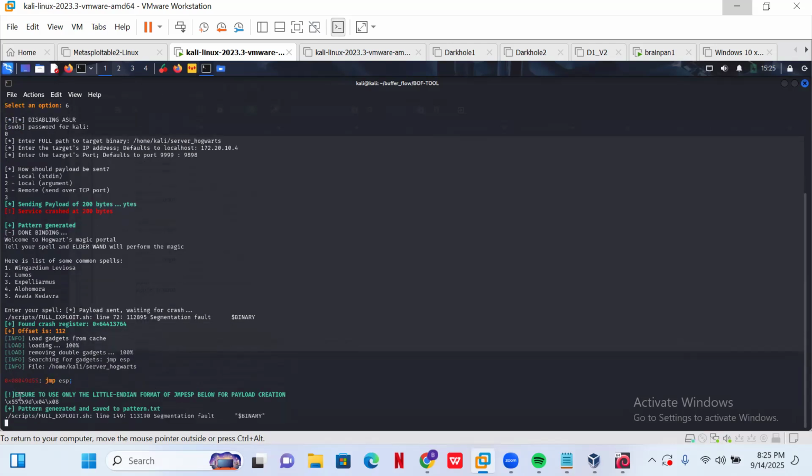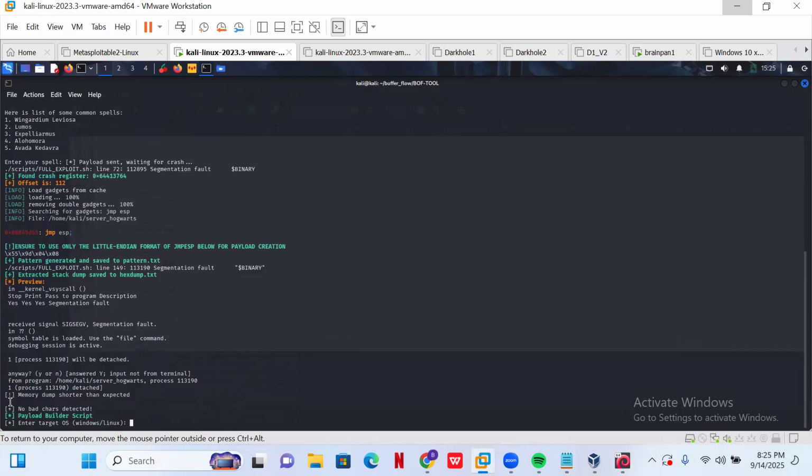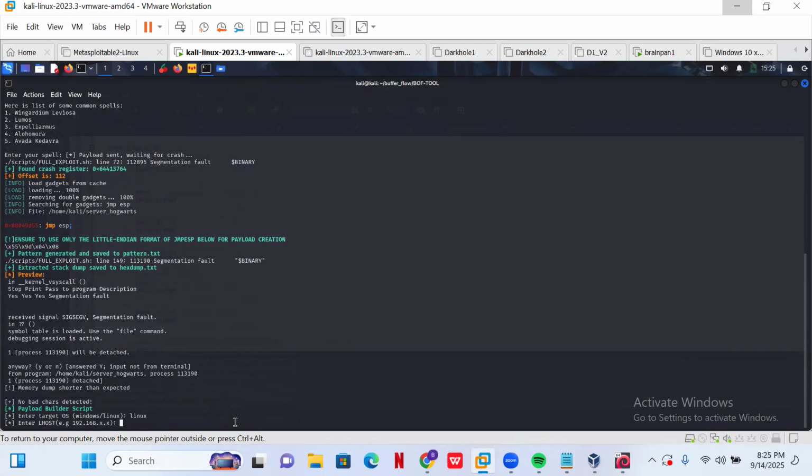Here you can see the JMP address in the little endian format. So now what we're doing next is we are building the shellcode. Here it asks for the target OS. It is a Linux machine, so click on that, type in Linux, then localhost, so basically the attacker's IP address.